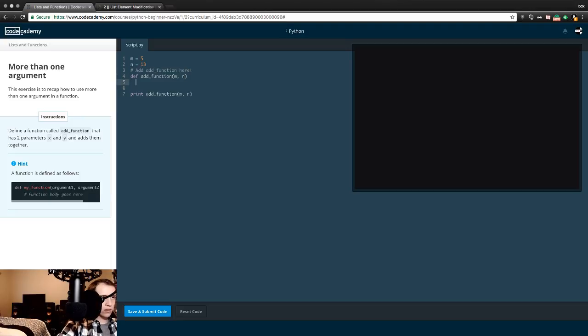M plus n? Are we returning m plus n? Or what now? Define a function called add function, has two parameters, adds them together. It's either m plus n or return m plus n. We're going to try m plus n first. See how that goes. Save and submit. Wrong.